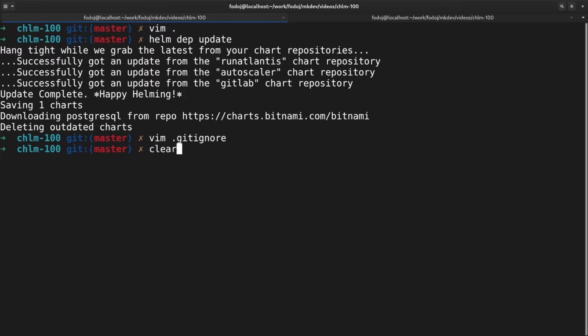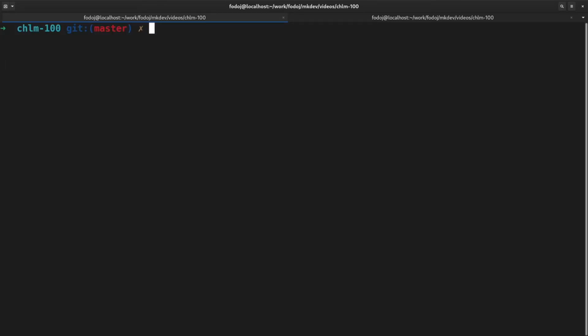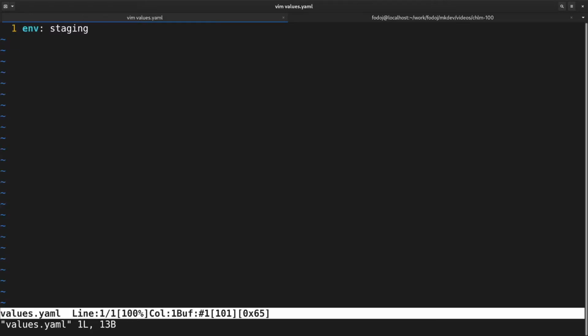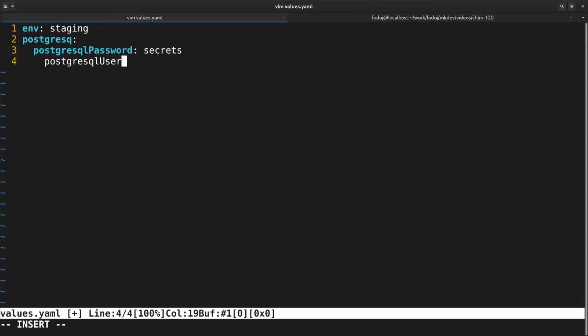Before we upgrade our chart, we should provide some values to the dependency chart. To do this, we need to define a top-level key with the same name as that chart name, in this case postgresql, and then overwrite any of the default values that this chart has. For example, let me set the password to be secrets, username to be mkdev, and the database name to be the course name.